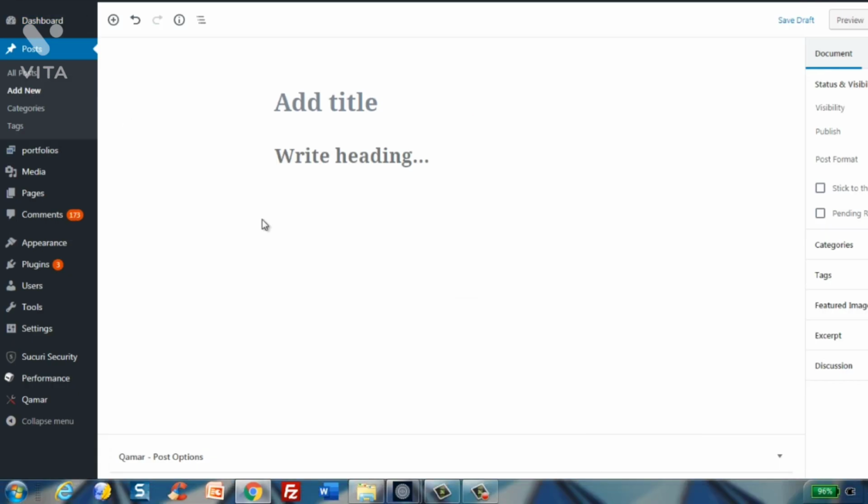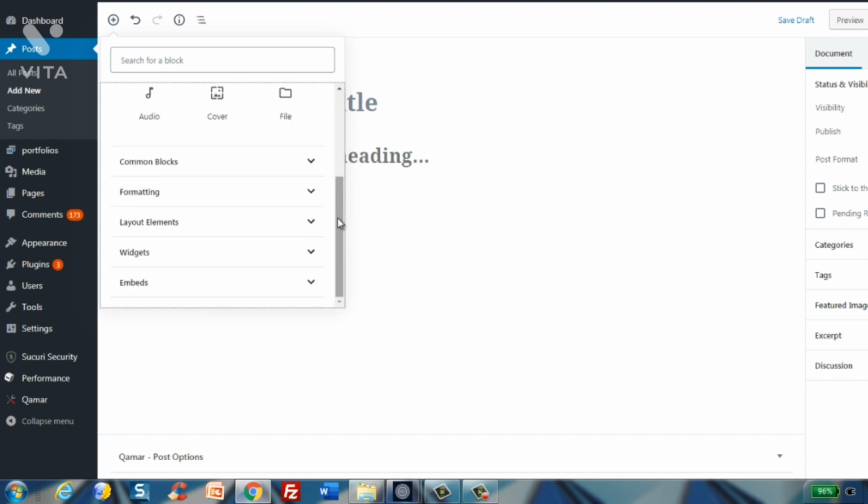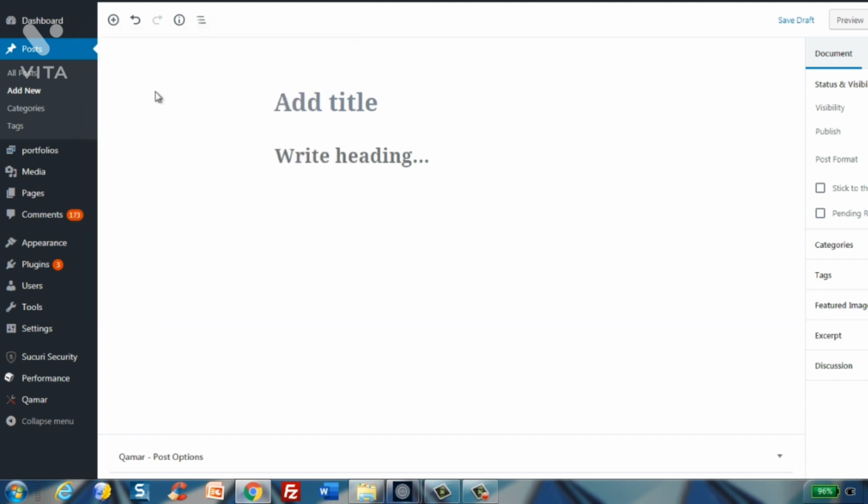Okay, so the way things are laid out is once you have gotten in here, this right here is the Gutenberg editor. Now, when you click on the plus sign here, you're going to be able to see blocks. So as you can see, there are many different types of blocks, which we will go into every single block in the future videos. But for now, this is where the blocks are.